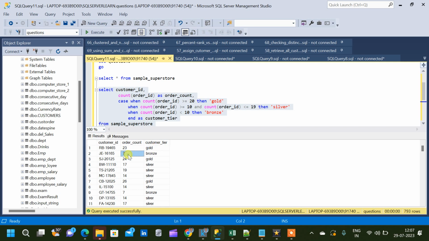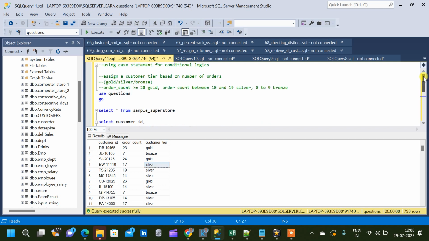The second customer who is making an order count of 7 is assigned bronze because 7 is less than 10 as per our condition. Similarly, moving down, between 10 and 19, if I take the example of the fourth customer, he is assigned the customer tier of silver. Every customer will be assigned a customer tier based on the number of orders the customer is making, and this can be used for advertising purposes or to target potential customers. That depends upon our requirement. So this is one way of using the case statement for conditional logics in SQL.